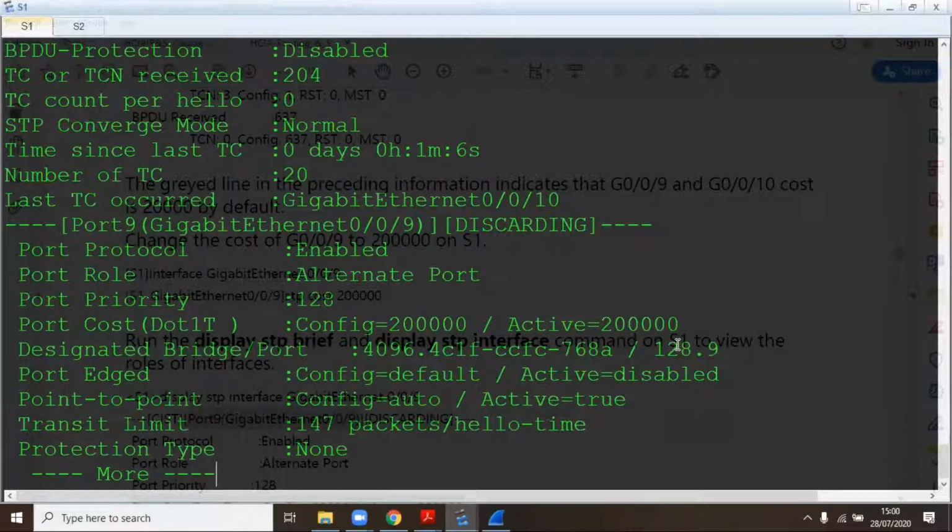So there are two things that can decide who becomes the root and who is blocked when we have two links that offer equal path cost to the root. The first thing that can change who is blocked and who becomes active is the bridge identifier. No, not the bridge identifier, it is the cost. So the cost is used as the first thing.